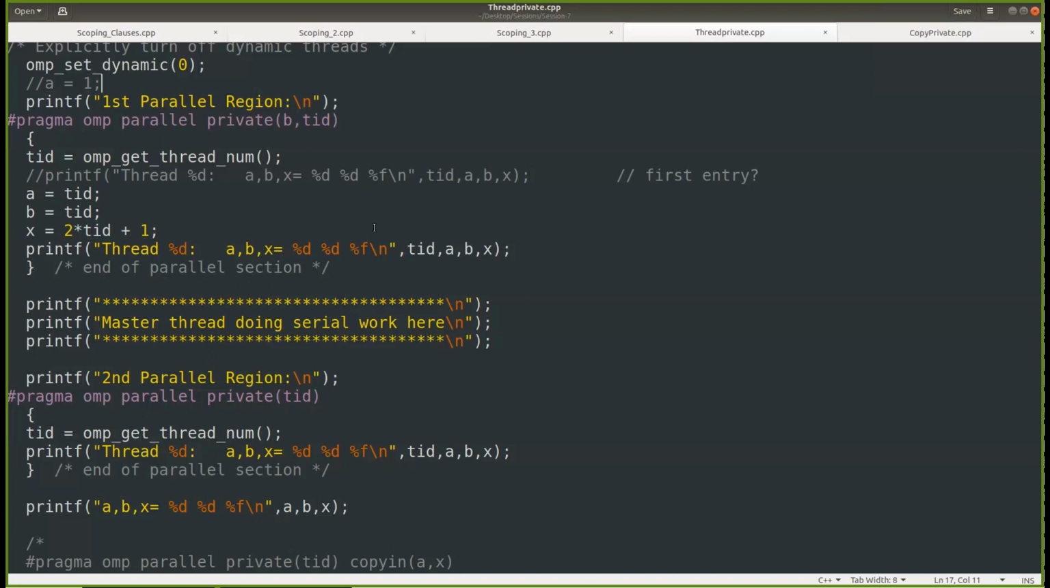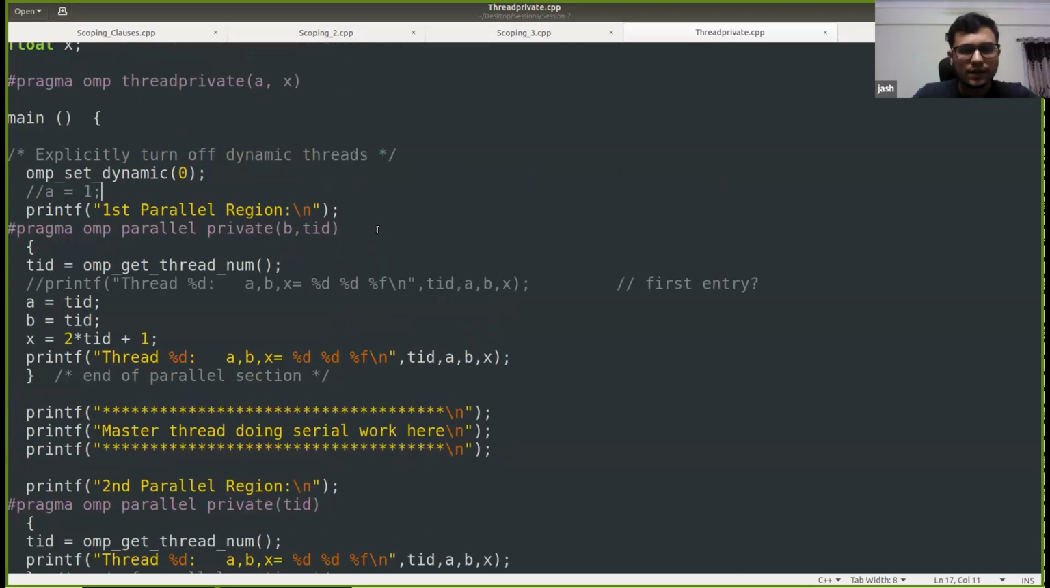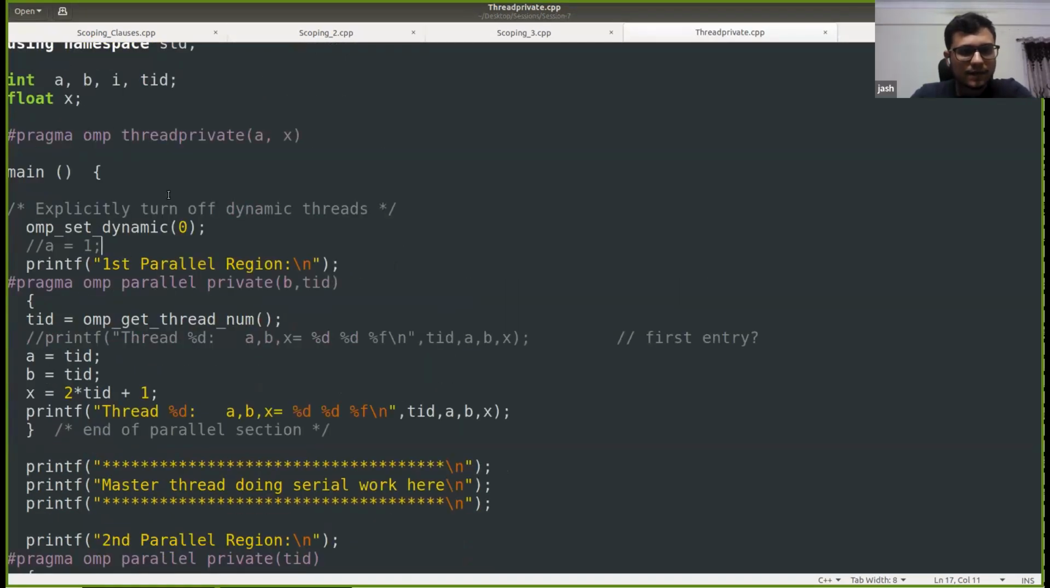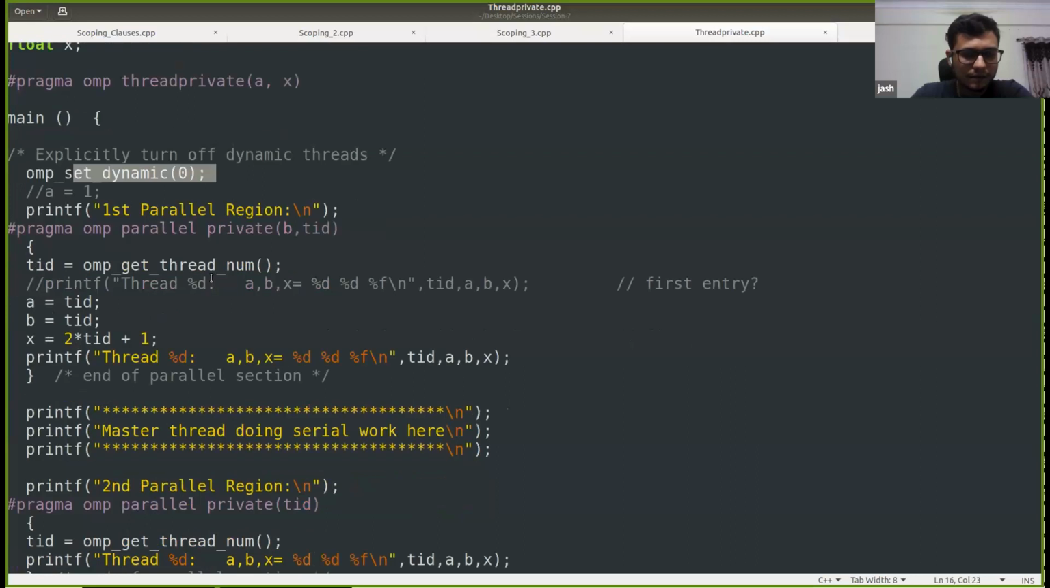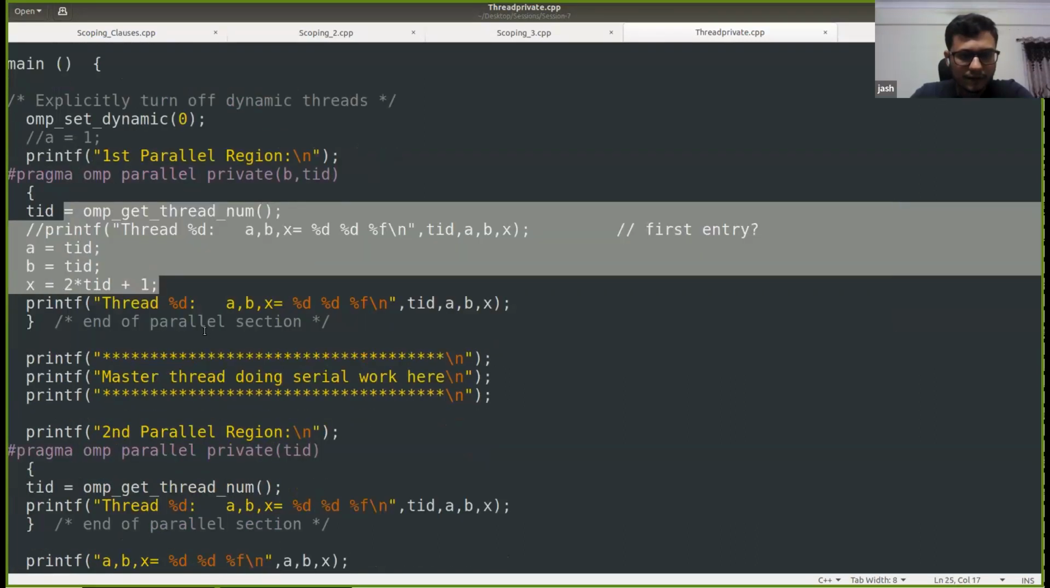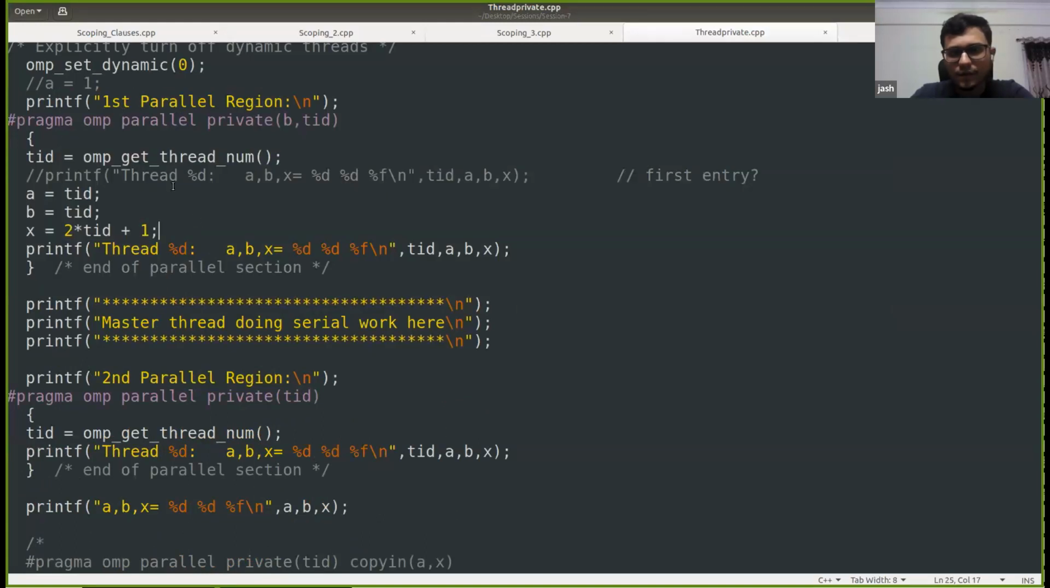How many threads are we creating? I'm not sure. In this case, since dynamic threading is off, and since we are using parallel, I think it will take 4 threads, because my system has 4 cores. Any suggestions, or anyone who would like to comment on what the output will be?